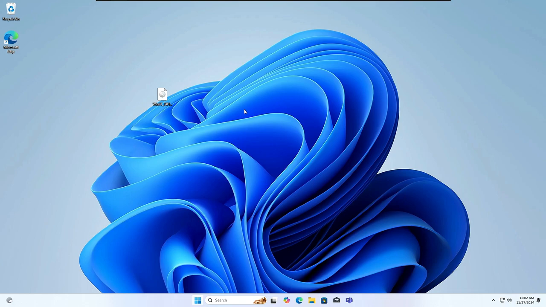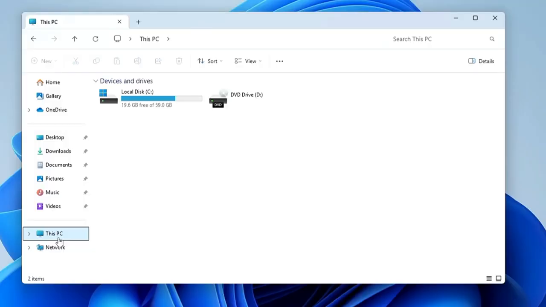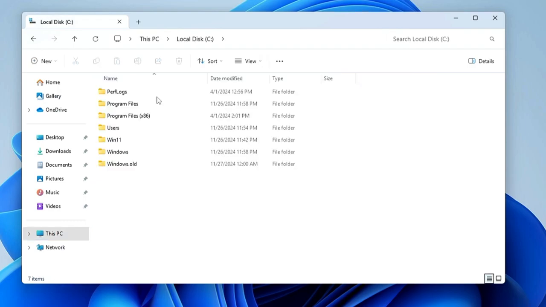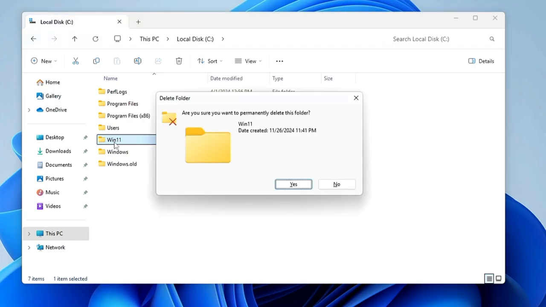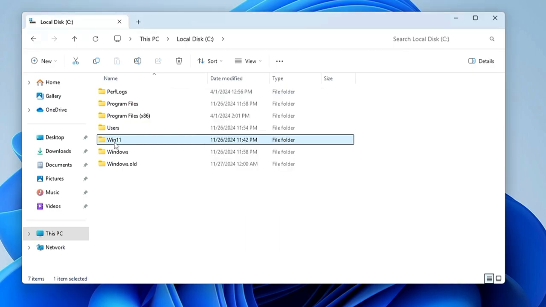Now one thing that you can do is delete the folder we created in the C drive by the name Windows 11. So bring up File Explorer, go to This PC, Local Disk C, and delete this Windows 11 folder that we created. We don't need it anymore and it's taking up space, so we have to delete it. Press Shift and Delete to permanently delete it. Click on yes, and it's all done.